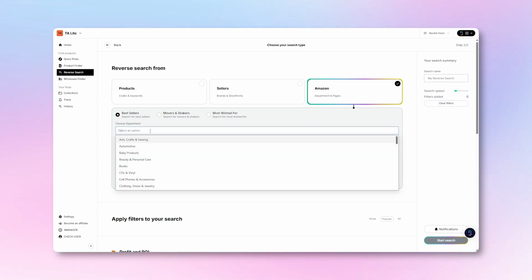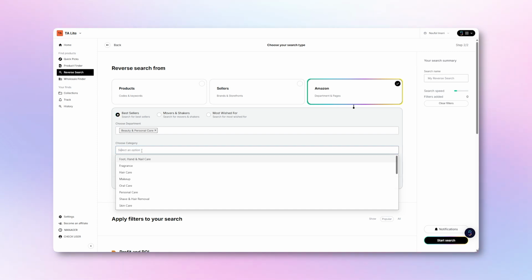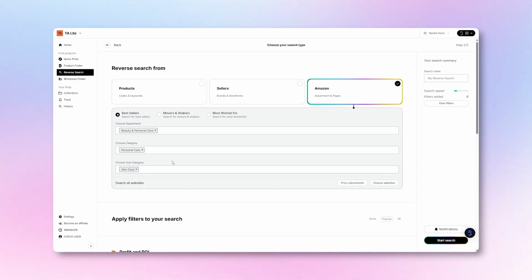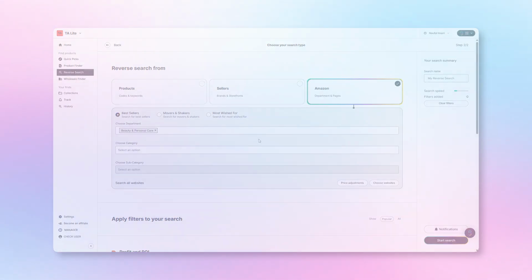Level 1. Select a main Amazon category. Level 2. You can choose a subcategory within that main category. Level 3. You can drill down even further into a specific subcategory. Pro tip: you do not have to select all the way to level 3. You can start a scan selecting only level 1 or level 2.